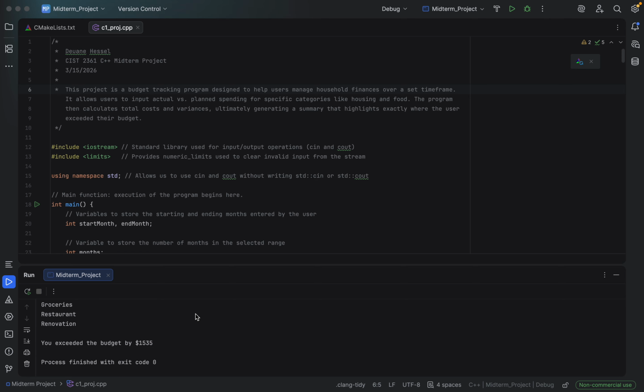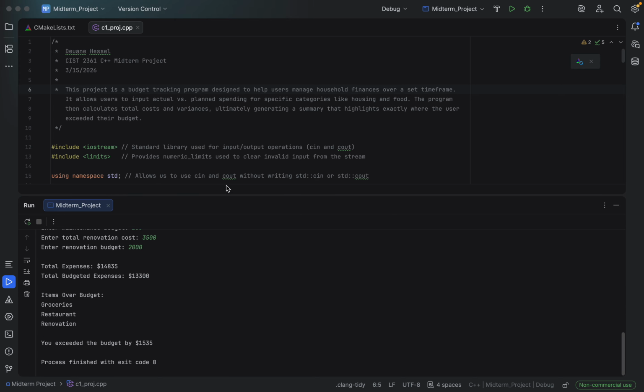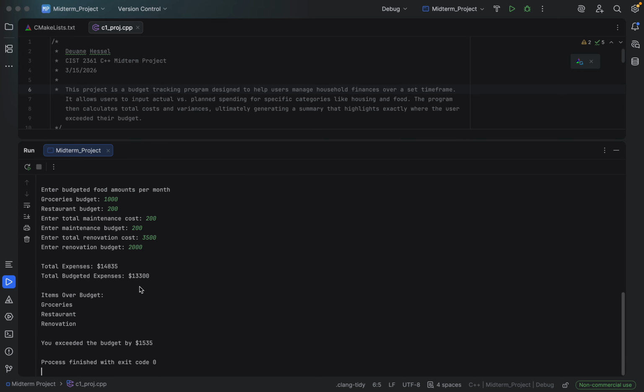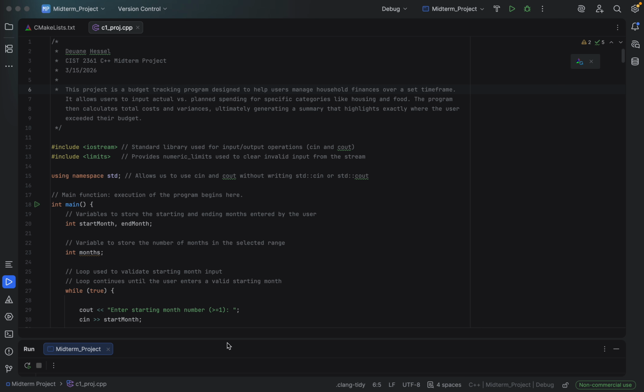So it tells you that your total expense is $14,835 per month. You only budgeted for $13,300. You're over your budget by groceries, restaurants, and renovation. You exceed your budget by $1,535.